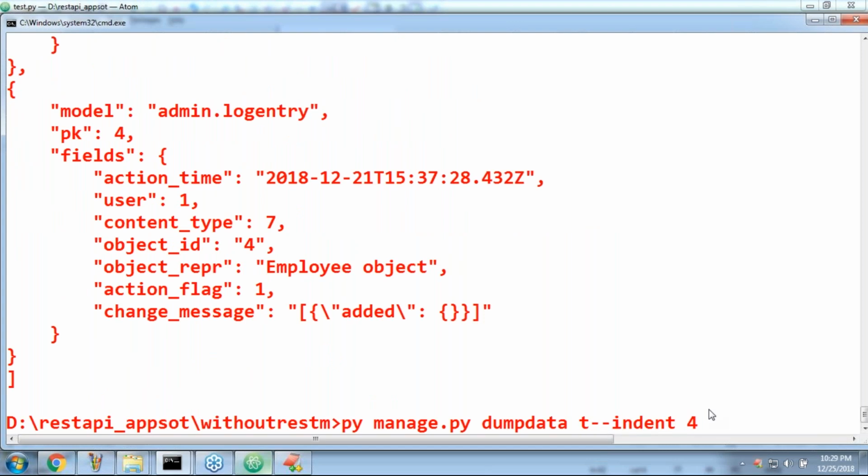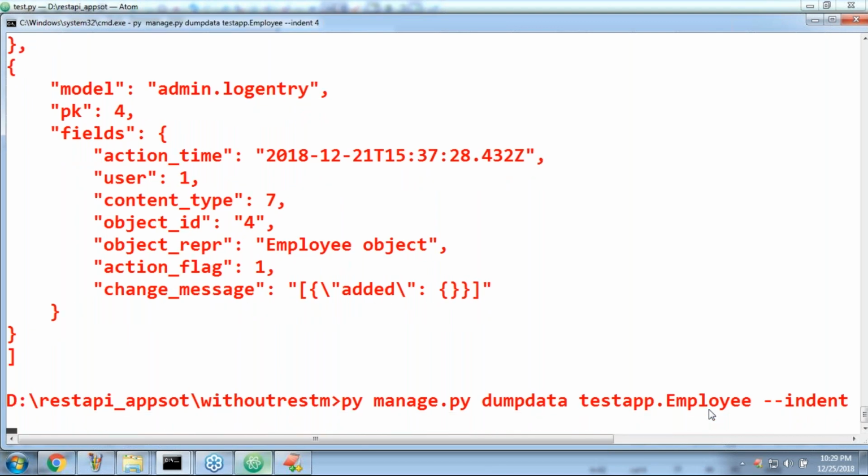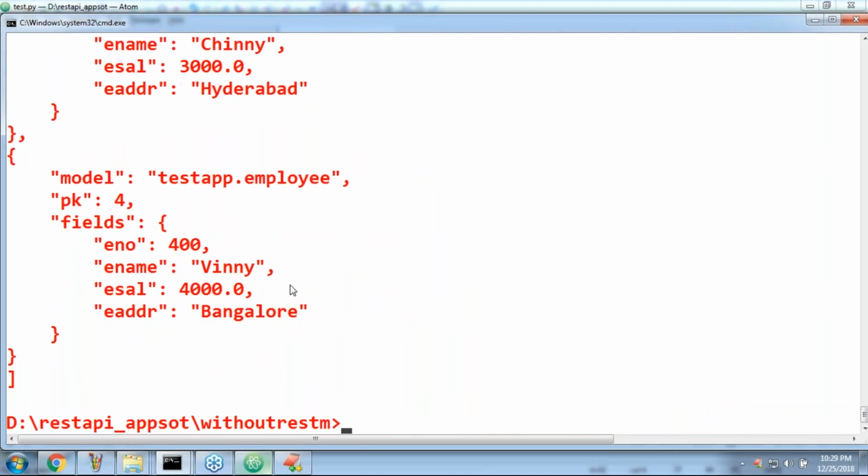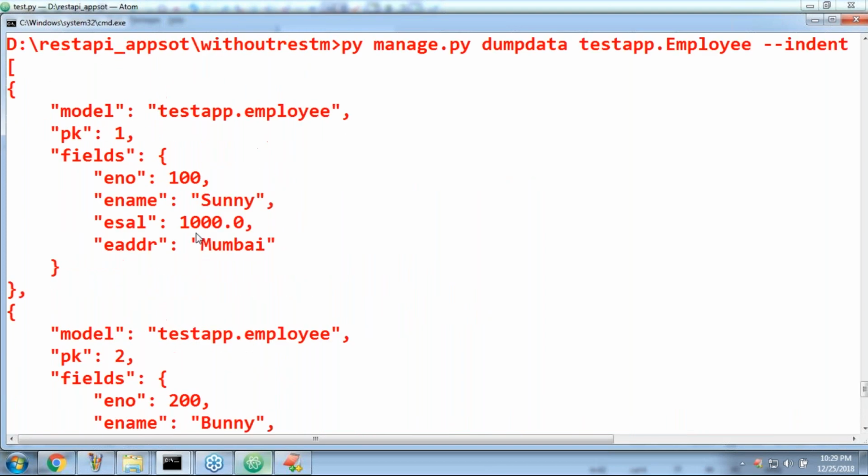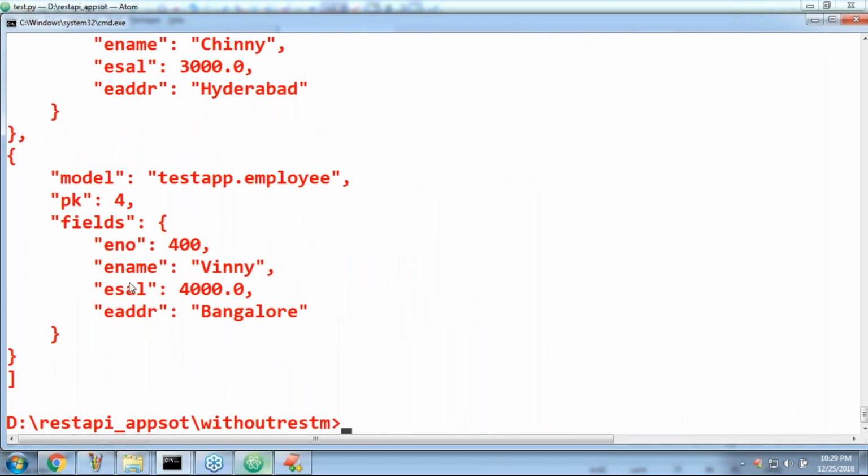Dumpdata testapp.employee. Like this only employee data we are getting. How many records are there? Only 4 records. Are you getting that? Only 4 records are there. Okay, well, now I want to execute py test.py.